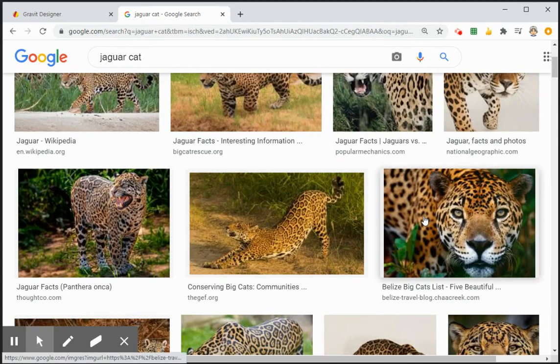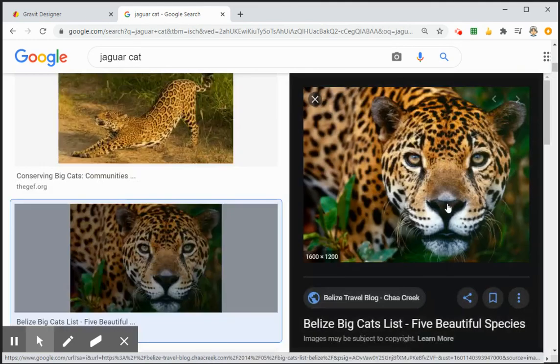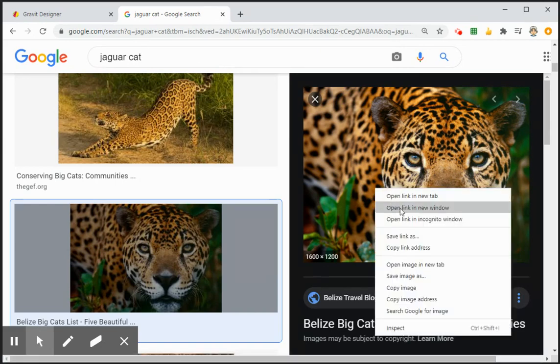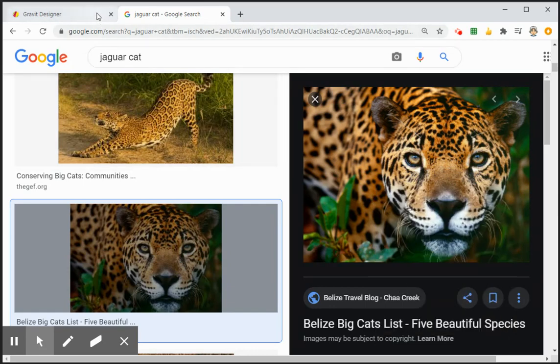Now remember, you do not want to copy the image from here. This is just a low resolution thumbnail, small scale. So let's go ahead and click on the image. It needs to open up on the side window. And here we can see this is 1600 by 1200 pixels. This is where we are going to right click on the image and go down to copy image and come back over here to Gravit.